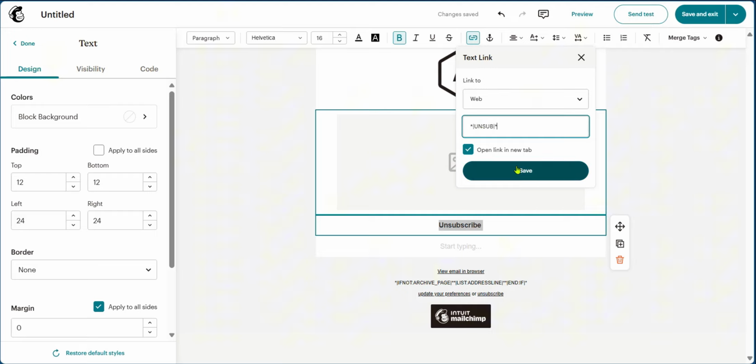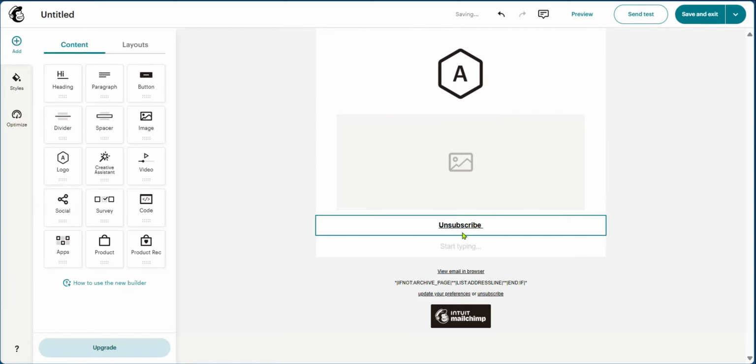We're going to click on save, and you'll notice what's going to happen to the unsubscribe right here. It's going to become a hyperlink. And right now, this is now a hyperlink because you can see it's underlined. And now the unsubscribe link is added to the unsubscribed text.